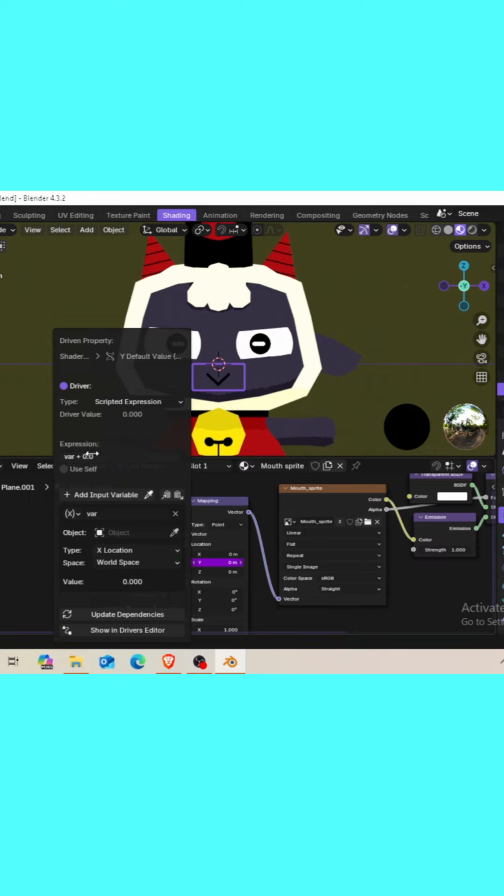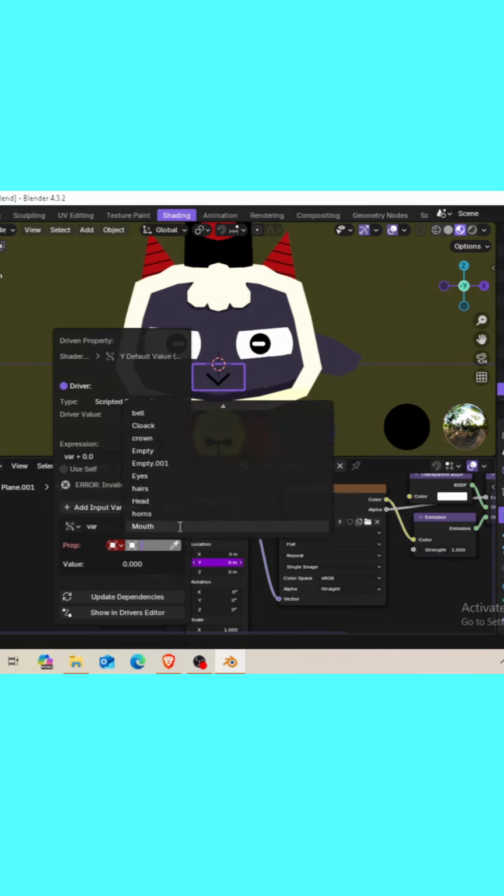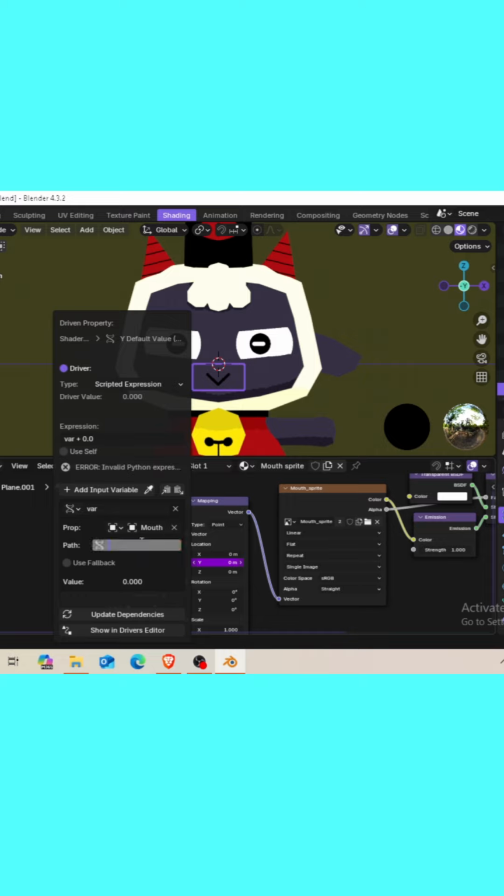For that, right-click on Y value and click Add Driver. Select Type as Single Property. Object is Plane, which I named as Mouth. And Path is the name of custom property, which is Mouth Expression in my case. In the Expression tab, put this expression.